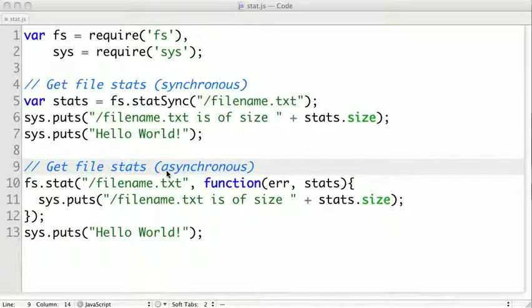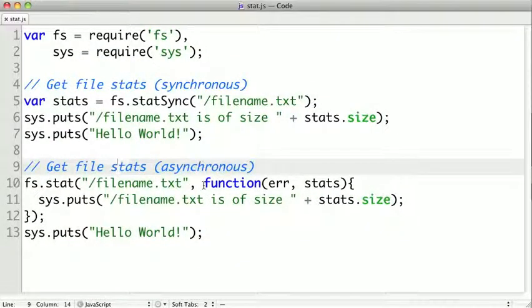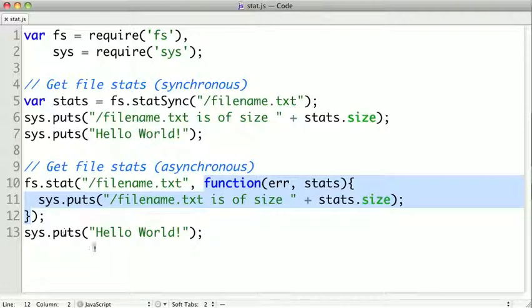That's where the asynchronous version comes in. You'll notice we're not getting a return value from our stat call here. Instead, we're passing it a function which will be executed when that stat call is completed. Now, as soon as we call fs.stat and pass it our file name and our callback function, the rest of the code beneath it, here starting on line 13, immediately executes. So since our hello world code doesn't need the stats information, we can put it outside of our callback function and it'll be called immediately.